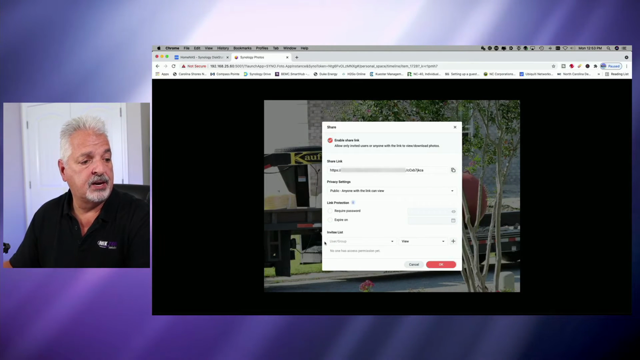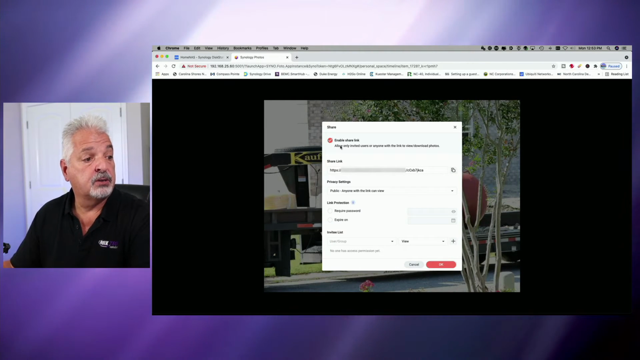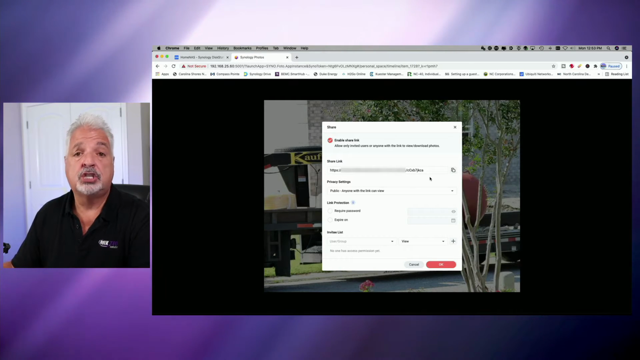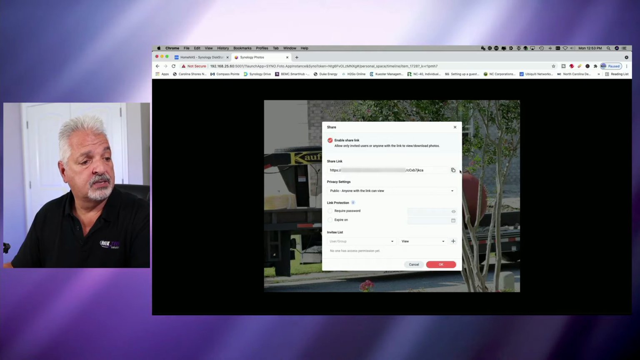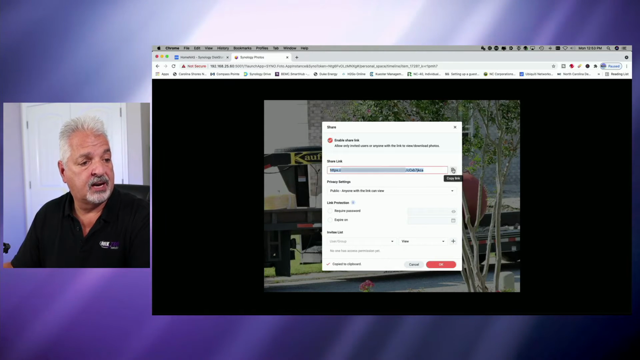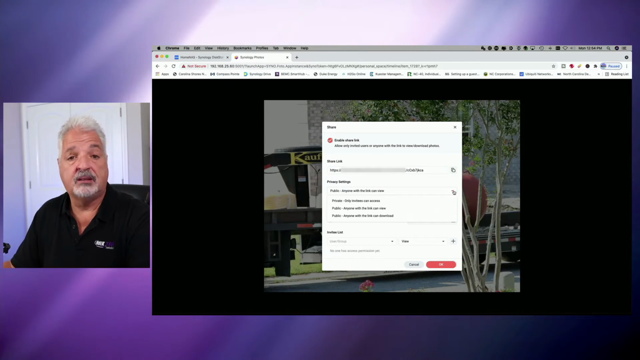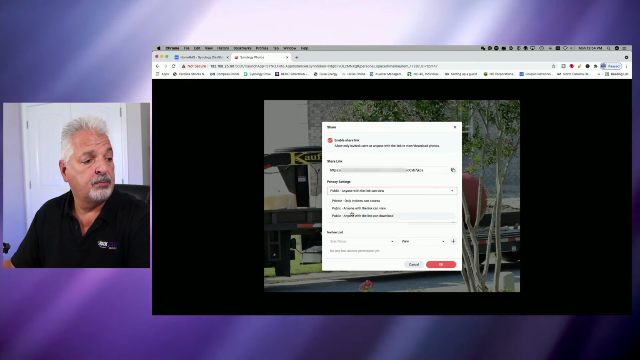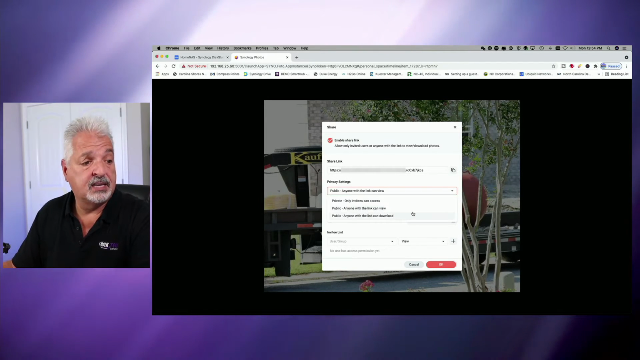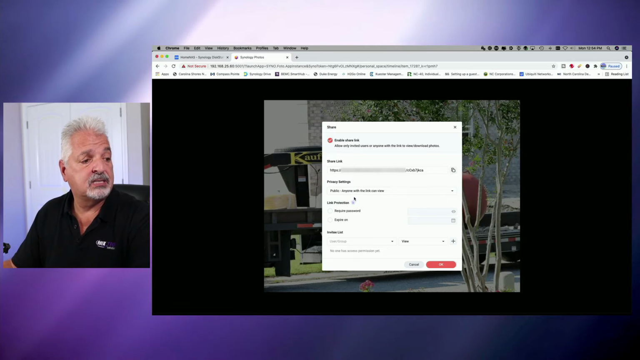You can see we get another window here. Make sure the enable share link here is checked. Here's the link that you would share to someone that you want to see the photo, just by clicking on the copy link. You could set the privacy settings here under the dropdown. You have a couple of options: private, only invitees can have access; public, anyone with the link can view; public, anyone with the link can download. We're just going to leave it set to public, anyone with the link can view.